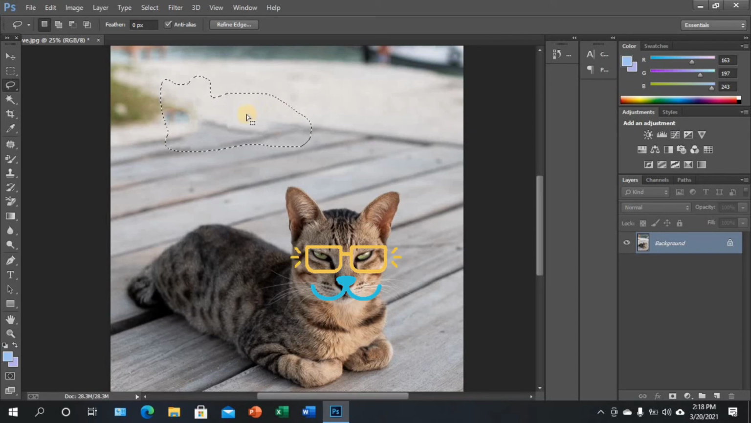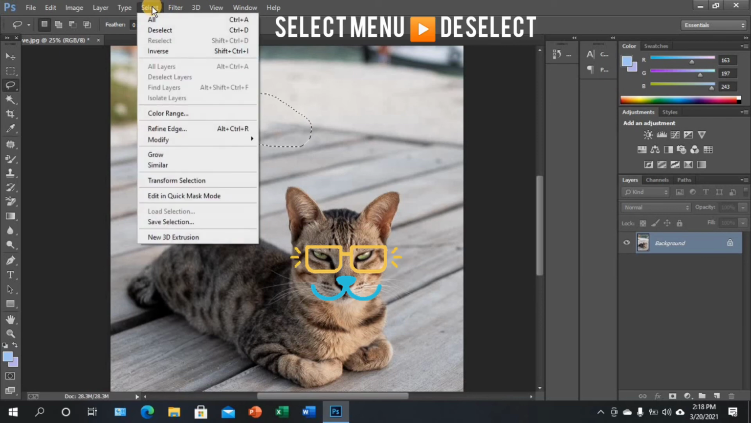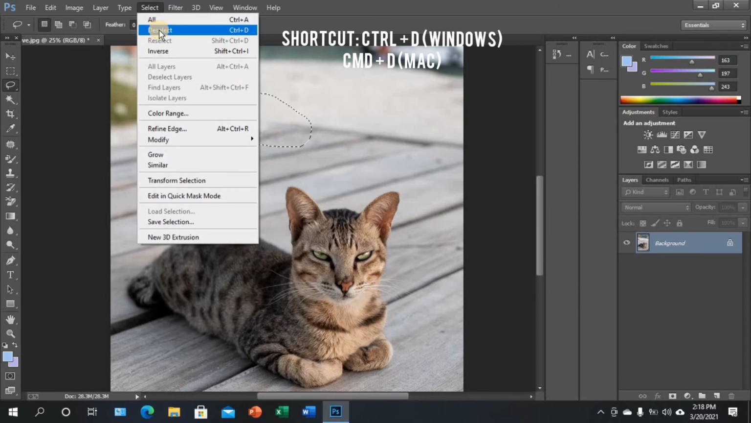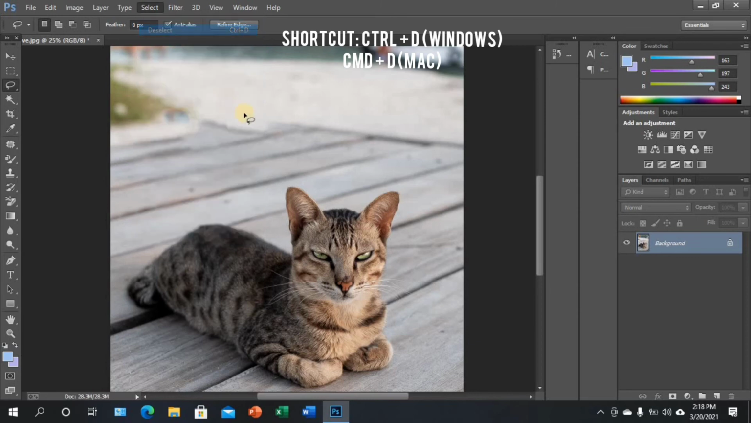As you can see, the cat in the background is now removed. However, the selection made by the Lasso tool is still there. To disable it, use the Select menu in the menu bar, then choose Deselect. You can also use the shortcut key Ctrl D in Windows or Command D in Mac.